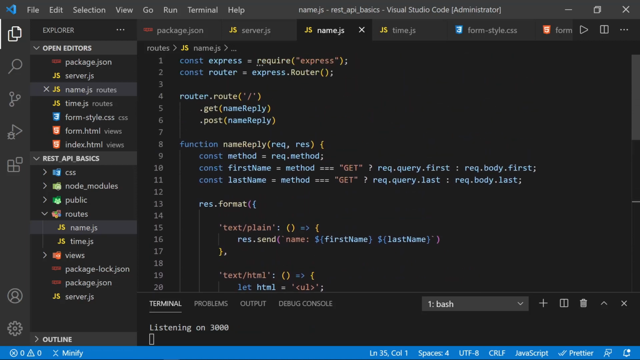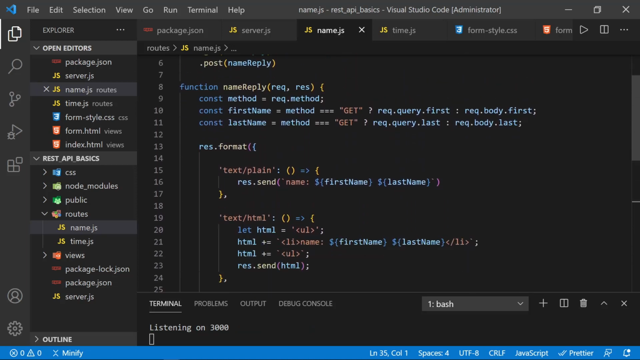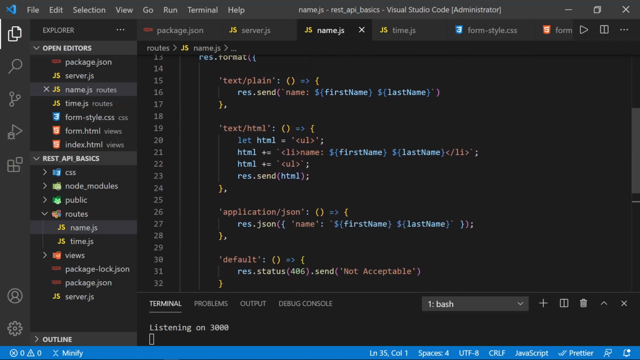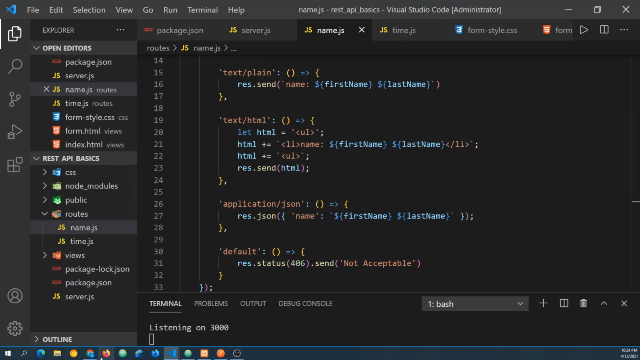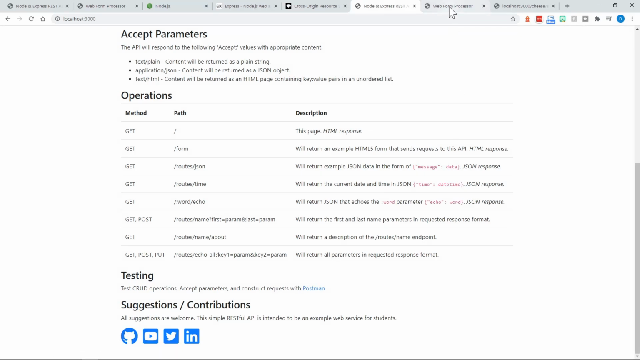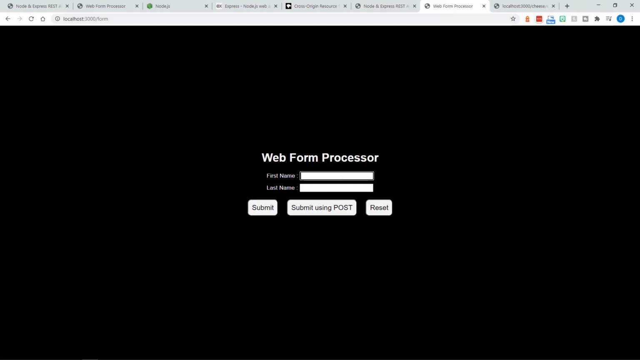Okay, so now our name routes should be working, and they should react to the accept header that we send with it. So HTML, of course, we'll send HTML back. Let's try that first. And we can do that in the browser by going to the form that we have as part of the project. And I'll just put in my name here. And if I submit this with this button, it's a GET request. And we get back a list item with my name.